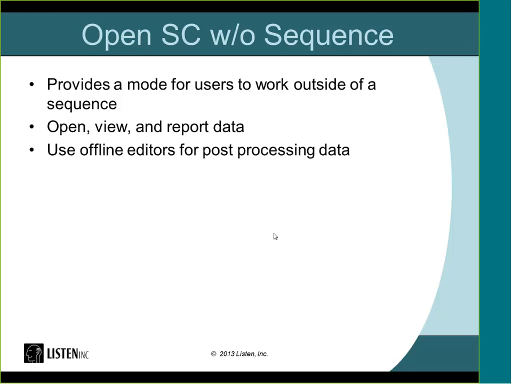It also allows you to use offline editors for post-processing data. So if you wanted to open some data from disk, run statistics, or use post-processing, run SoundMap, you could do all of those things here from this mode without a sequence. Now you can still do those while you have a sequence loaded. This just gives you a little bit cleaner space to do so.